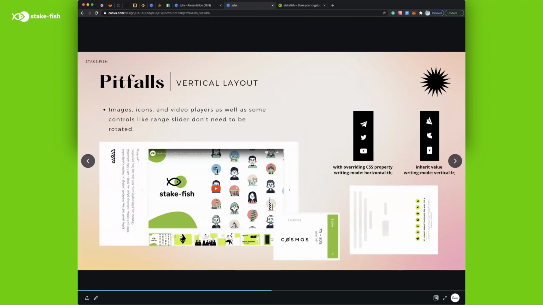And I need to add some words about mobile for vertical layout. There are some problems that are still not fixed for the Stakefish website. They are all connected to position fixed and position fixed components, so their behavior is really unexpected and unpredictable. So we need to investigate it a bit more.